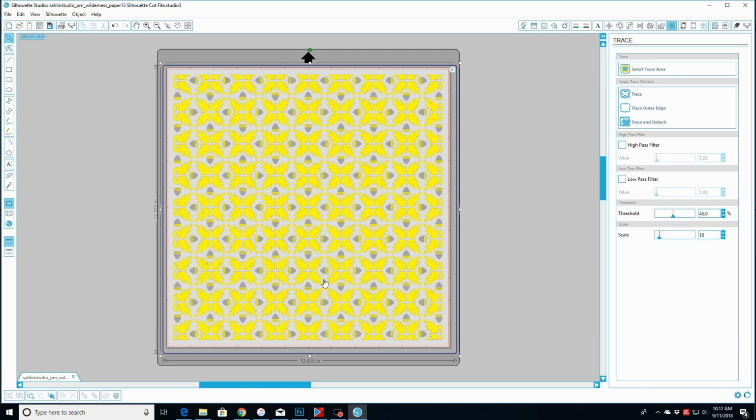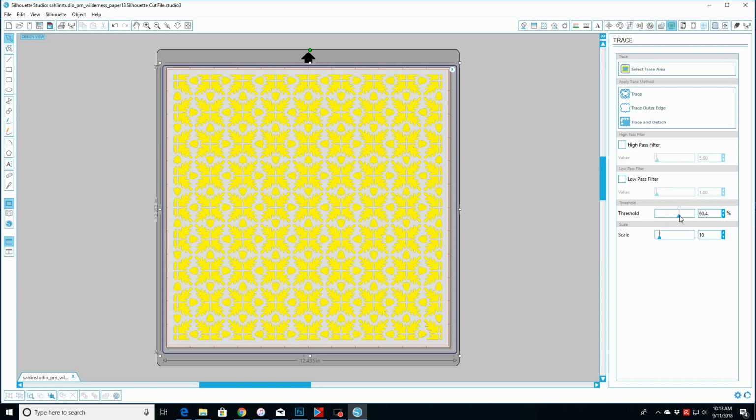The leaves are now all going to cut, but the acorns are not going to cut. So sometimes if you bump up the threshold, that will help. You can go too far. 60% seems to be pretty good on this one. If you go too far, it may yellow your background. But I'm going to leave it at around 60 or 70%. And then click the trace button.